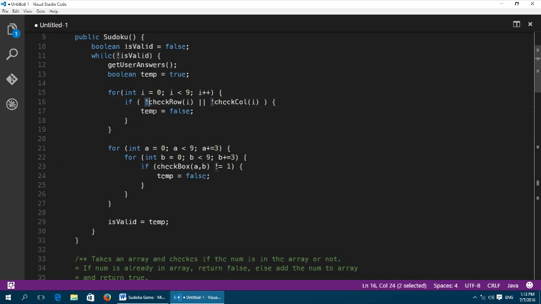But if temp never gets the opportunity to become false, then it is a really valid Sudoku grid, and in that case temp will remain true, is valid will become true, not true is false, the while loop will break, and our constructor work is complete, and we are done with the Sudoku class also.